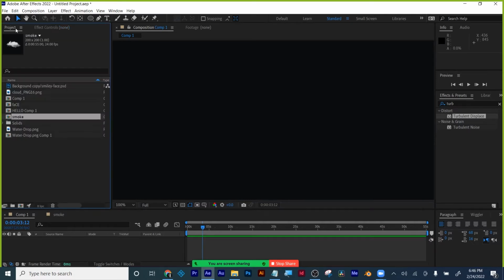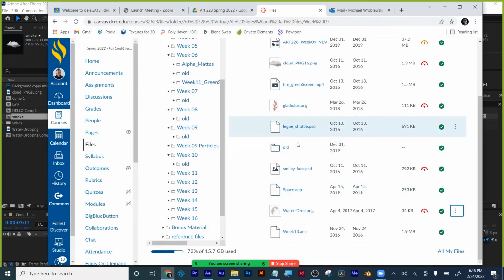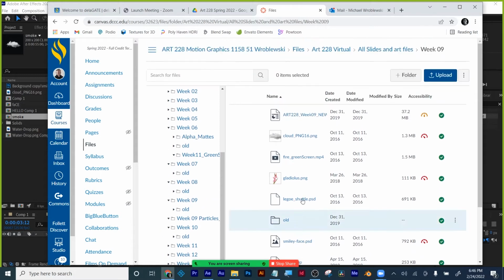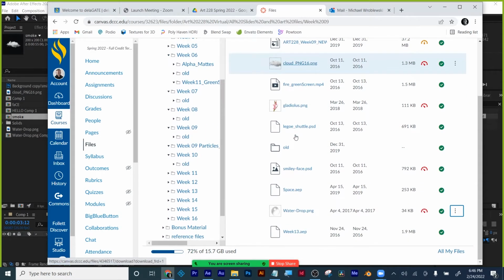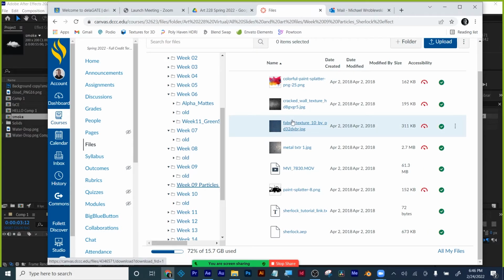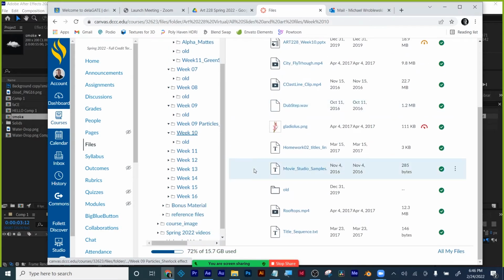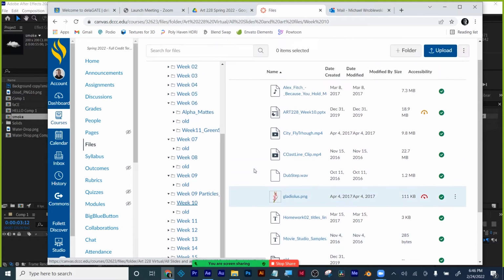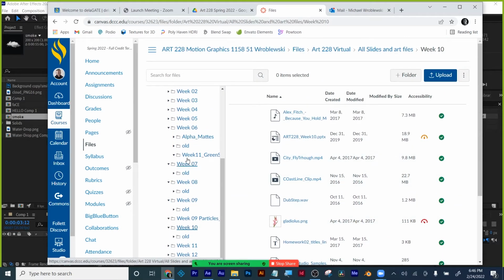Now I'm going to, let's see, should be around here. Let's try week 9 particles. And again, you can use paint splotches, really whatever you like. Where's the green screen fire?